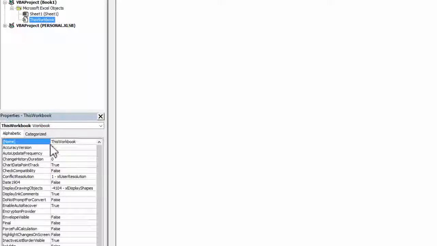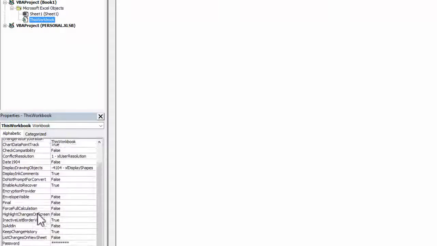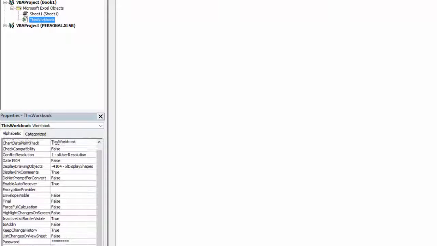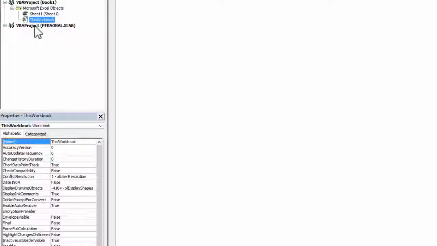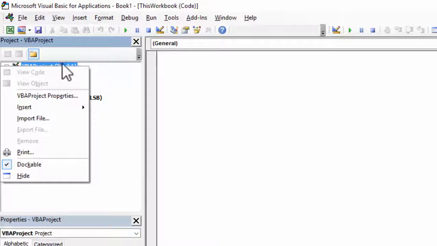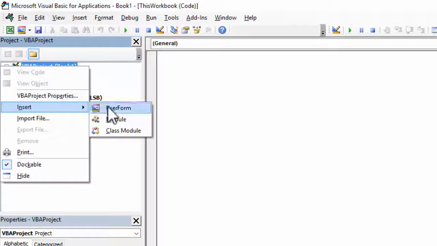And the same goes for the workbook. It has a name, it has all these other things that you might interact with, like a password, all sorts of stuff. So you can write code that interacts with those, or you can write code that is standalone from the sheet or workbook object. So that takes us to the next thing I want to introduce you to, which is modules. So if you right click on the project and go to insert, you've got user form, modules, and class modules. So for a beginner, user form and modules are the easiest to explain.